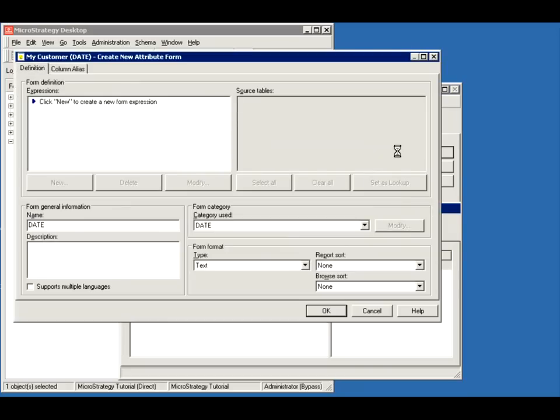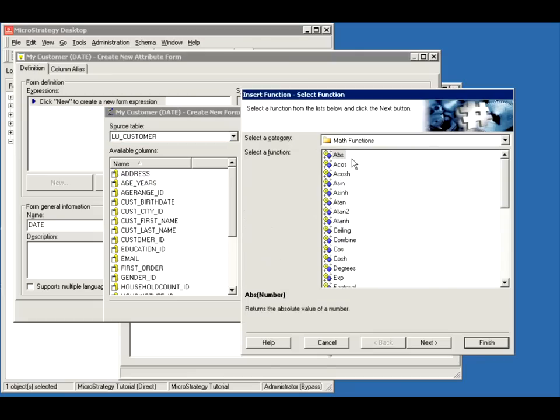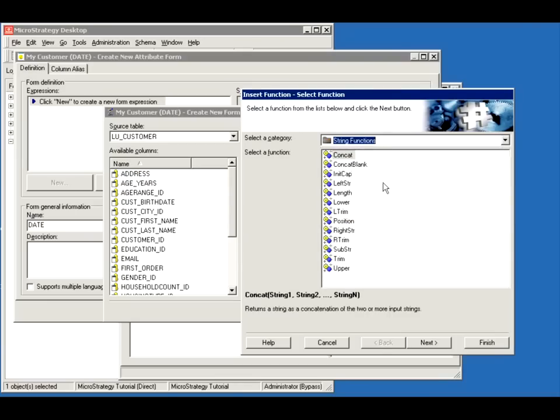We'll add a new form. You can customize it or use MicroStrategy functions, and I recommend using MicroStrategy functions, okay? So I'm going to use a string function, concatenate, string 1, string 2. So this is the form that you could use. You have two options here.